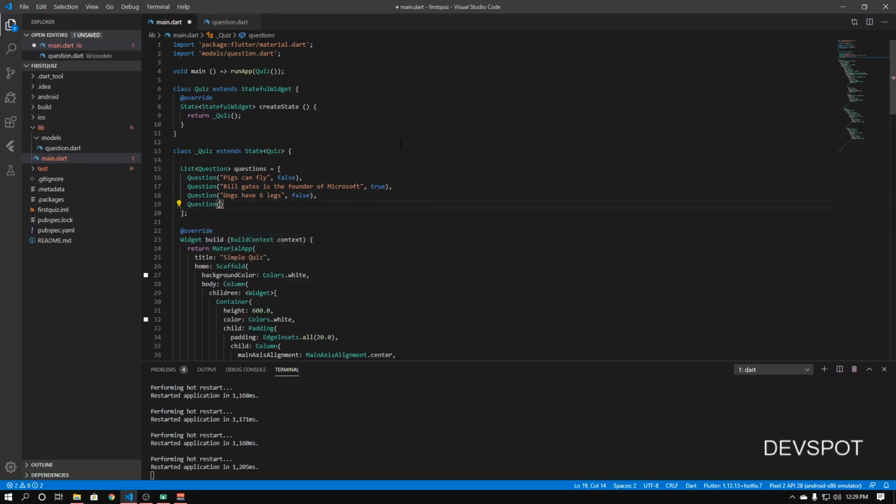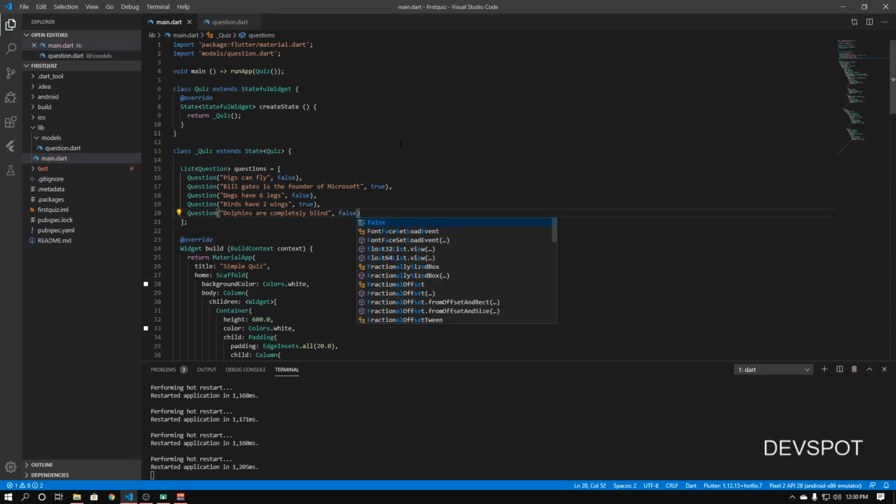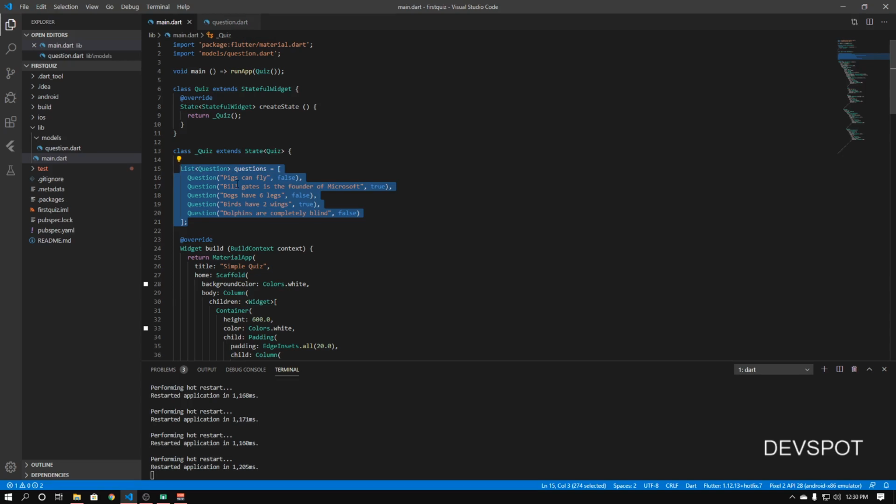Set another one. Birds have 2 wings. True. Can we add another one in here somewhere? Question. Dolphins are completely blind. Let's just say this is false, which it is. Alright, so we've got our list of questions.